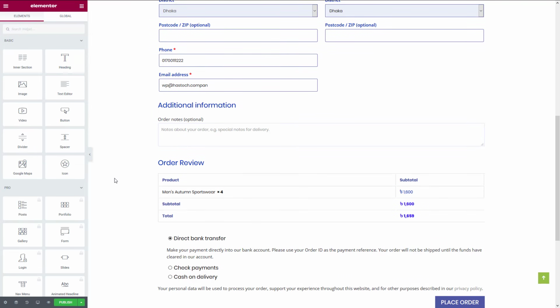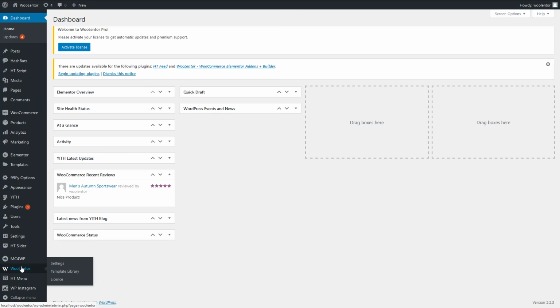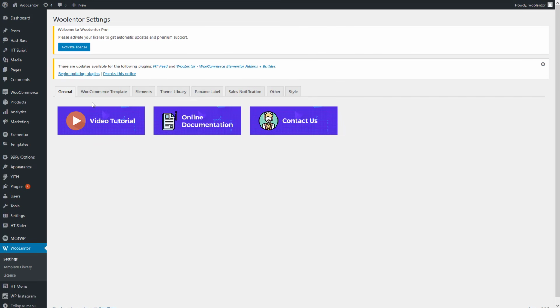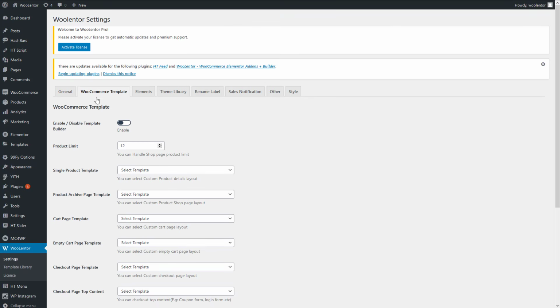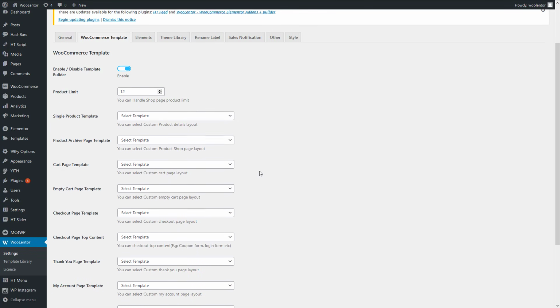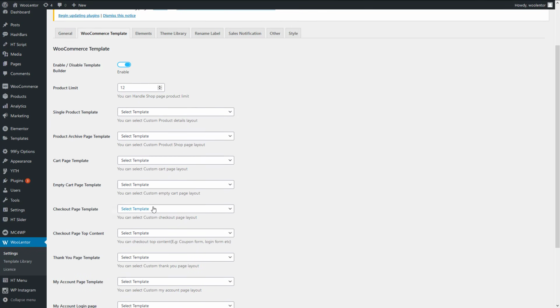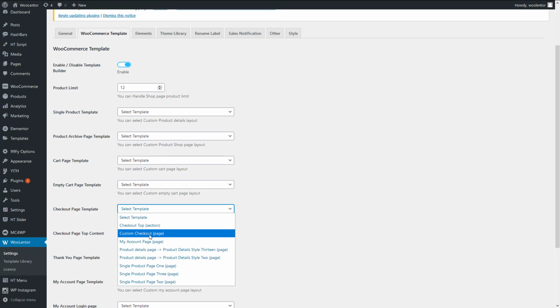Okay, so those were some of the important elements that you have to add in a checkout page. After making the necessary changes to the template, click on Publish and save the template. Now, go to the WooLentor settings and click on the WooCommerce Template tab. Make sure you've enabled this Template Builder option. Down below, you'll see an option to assign a template for the checkout page. Now, assign the template you just created.